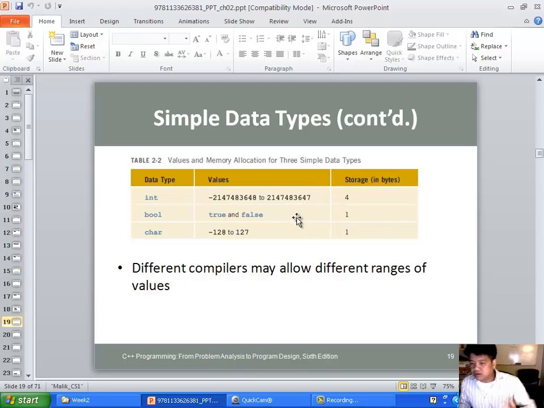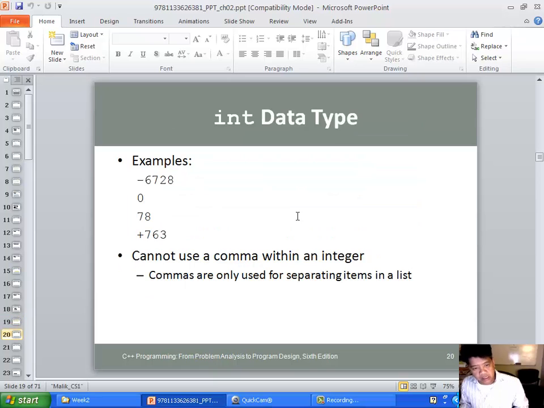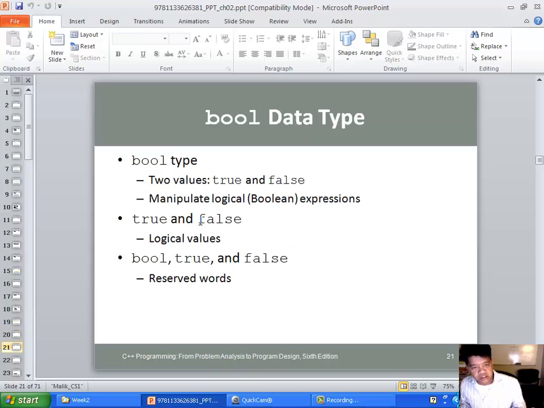Different compilers are going to have different ranges of values. Java is going to have a different compiler and a different range. We're talking about C++ right now. So here's an example of a different int data type. Again, you can't use special characters like commas to separate the thousands positions.